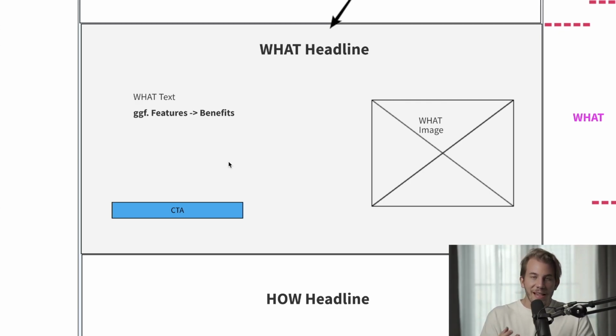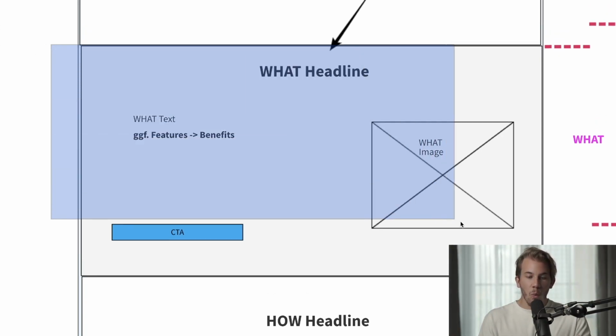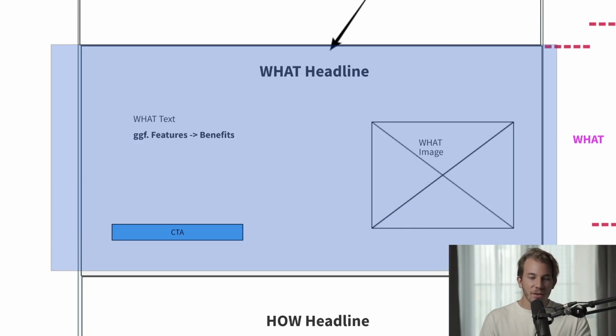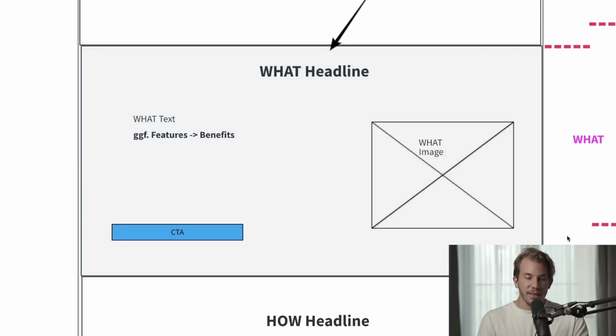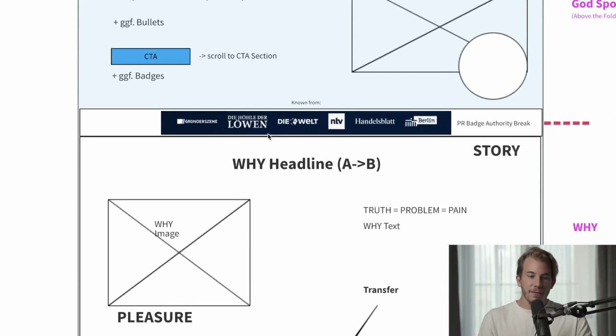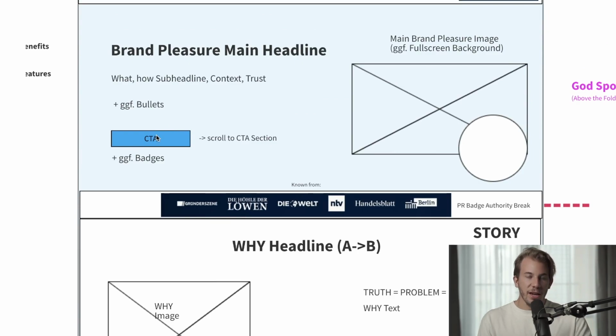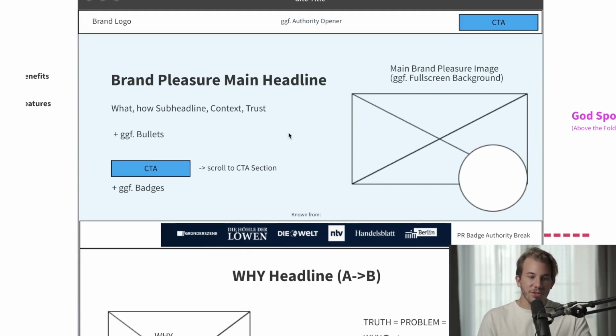You want to create a value perception where the overall value of what people get is perceived way higher than what they have to pay. So imagine someone thinks, oh wow, I get all this for just 200 euros? That sounds like a really good deal. Then they buy it. But you don't really have the chance to do that if they land in the checkout before having experienced the whole page.